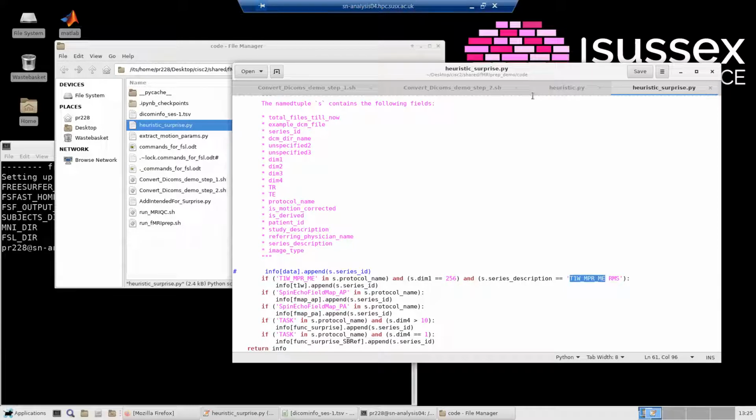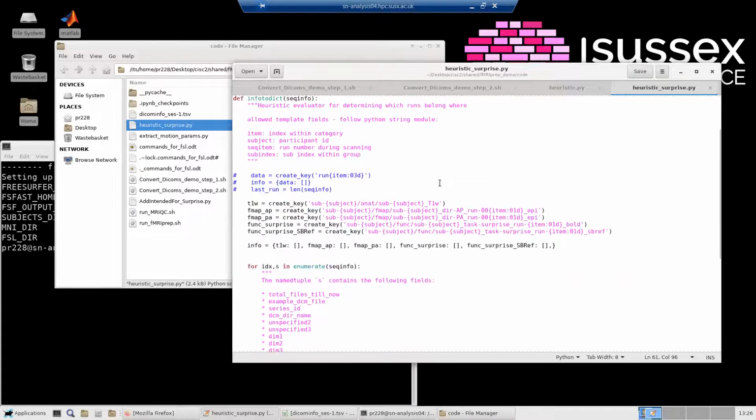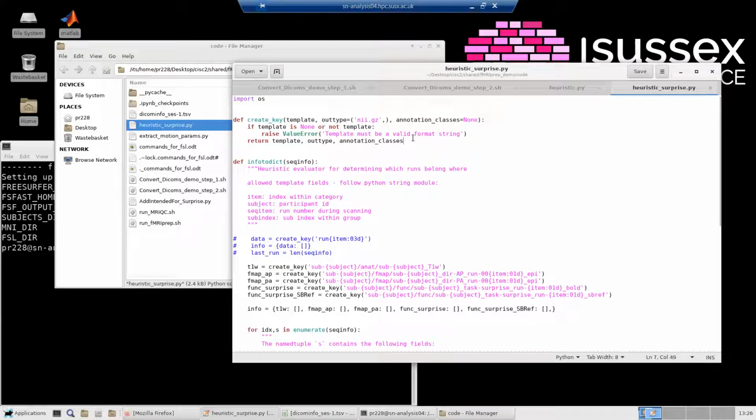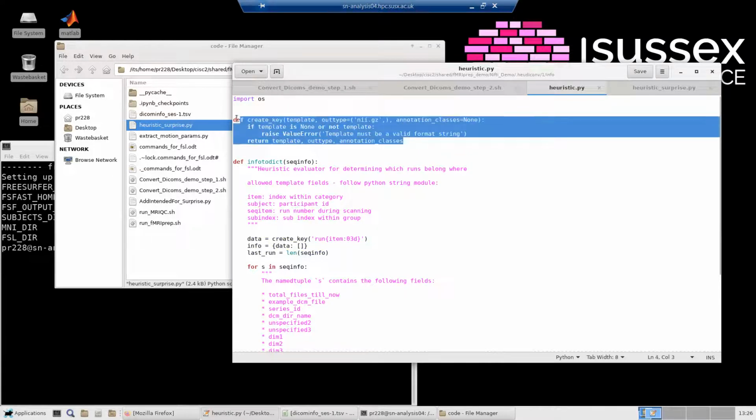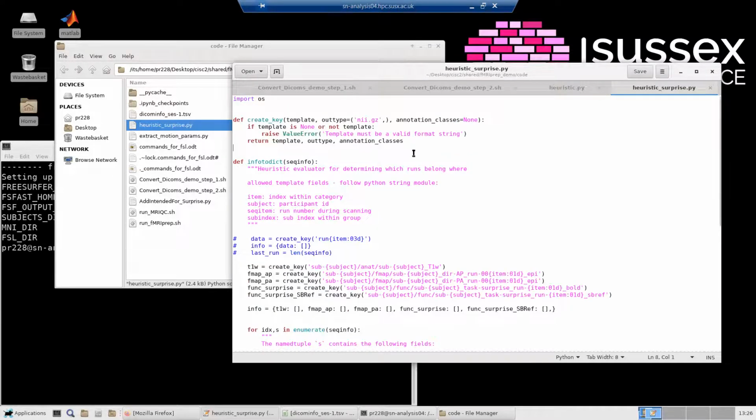Did you create the Python function called create key? Is that yours? No, I think that is created automatically. Yeah, do you see? So you don't have to worry about that.